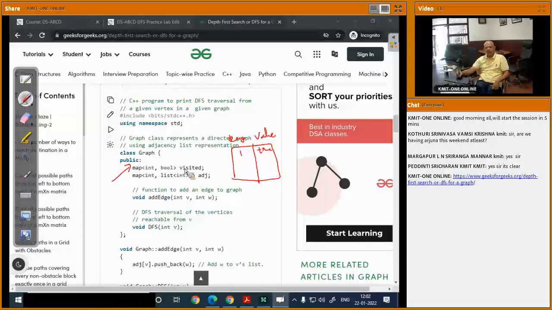Then we have another data structure, which is the adjacency list. This ADJ is the adjacency list. This is another map, again key and value, but here the key is again a vertex, an integer, and the value is going to be a list. It is not an atomic value. It is a list of all the neighbors. During the creation of the graph, we have to build these two data structures. Visited is very simple to build, it will be all zeros.